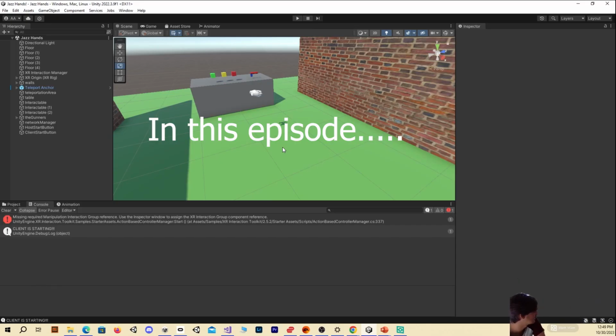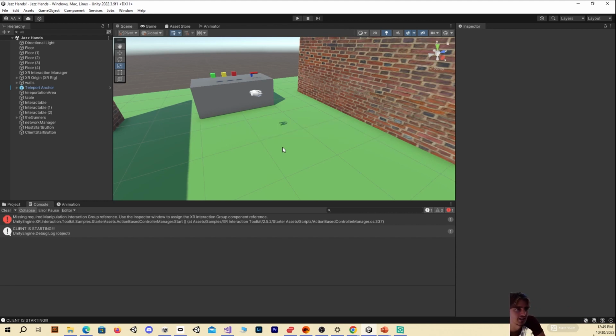Yes, science! The synchronization of objects. Awesome, exactly. And also executing server events. So, should we do that? Let's do that.